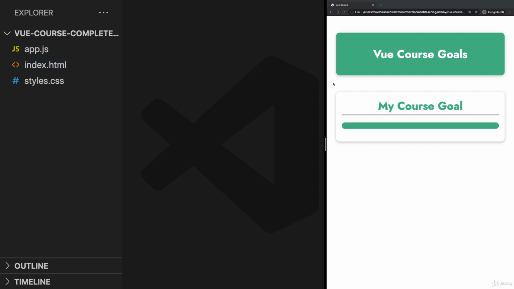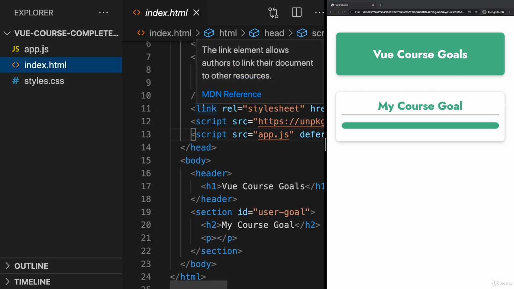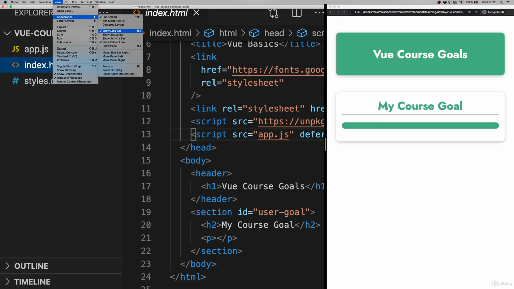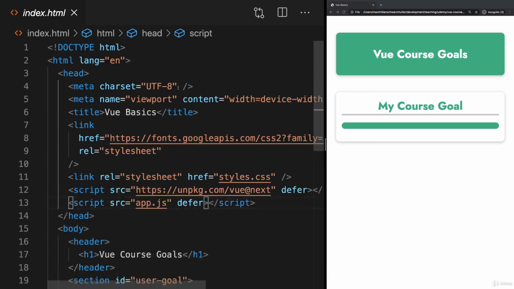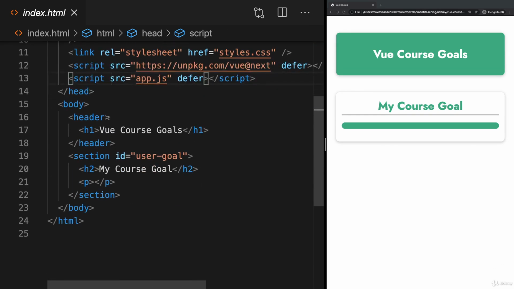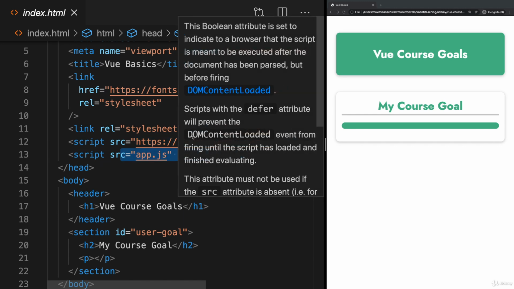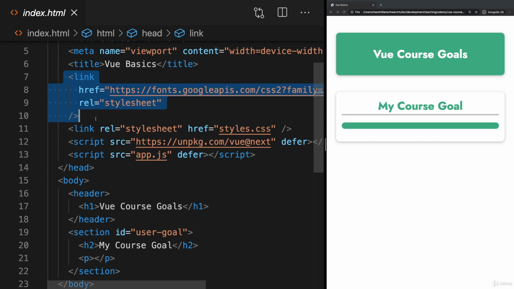Now, I opened it here in a browser simply by double-clicking that HTML file side by side with my editor, just so that it's a bit easier to see what changes on the page once we start writing some code. Now, speaking of code, this is a very simple starting project. If I briefly hide this sidebar here, also with the shortcut, you see the HTML skeleton is very simple. I just got a header, got a section, an h2 tag, and an empty paragraph tag. And I got an import where I import Vue, so the Vue framework, and I got an import to my own app.js file, and also import to some Google Fonts and my own CSS file.